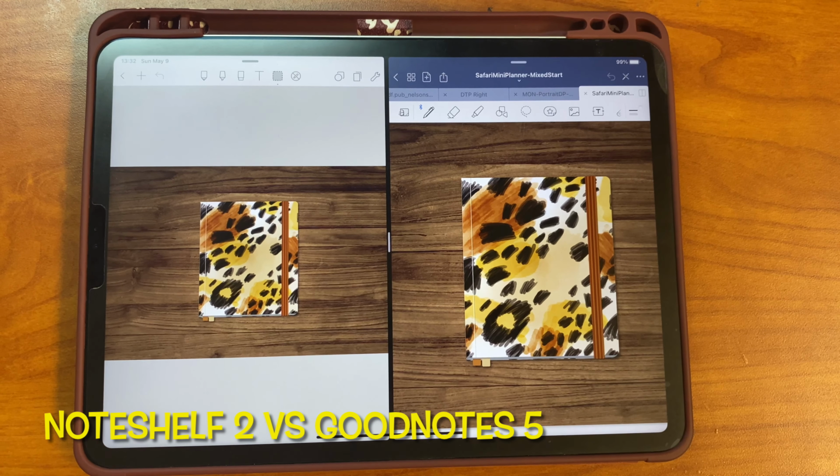Another thing that GoodNotes with the update just did is that you have an elements tool, so you can save. Usually you can save your frequently used stickers right here. So let me add one.